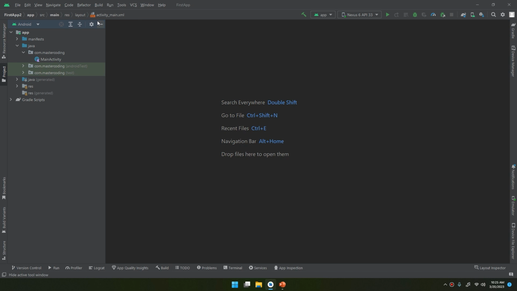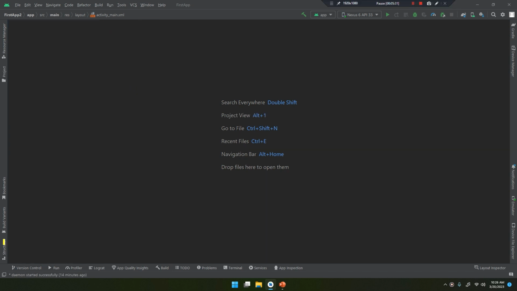Now, if we close these tabs and click on minimize, we'll see in the user interface on the left, on the right, and on the bottom these tabs and these icons. So here we have on the left tabs like structure, build variants, bookmarks, project, resource manager. And on the right, we can see the Gradle, the device manager, notification, emulator, device file explorer. And on the bottom, we can see version control, run, profile, logcat, app quality insights, build, ToDo, problems, terminal, services, and app inspection.